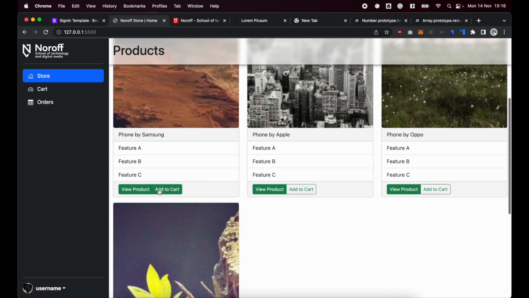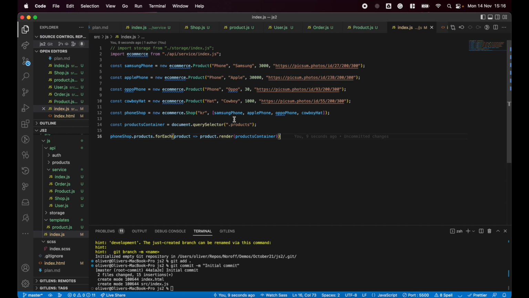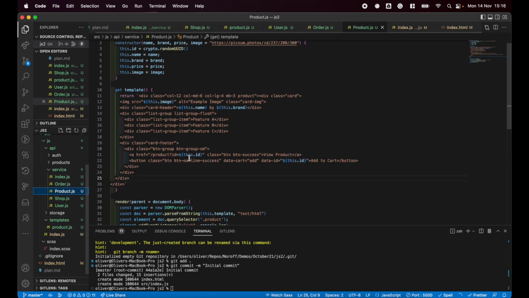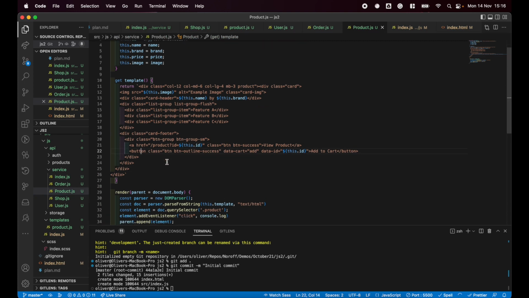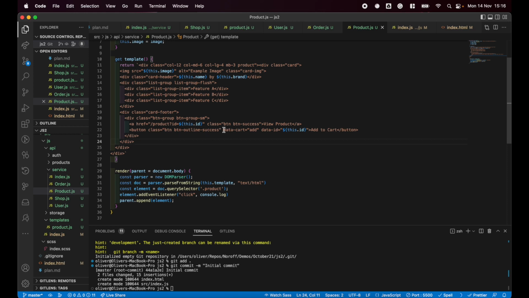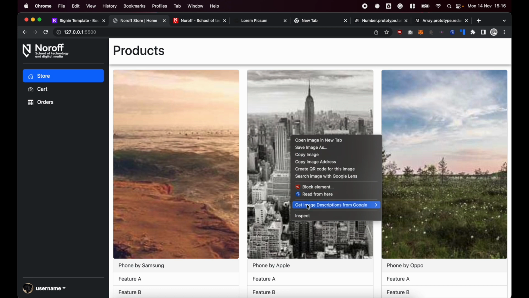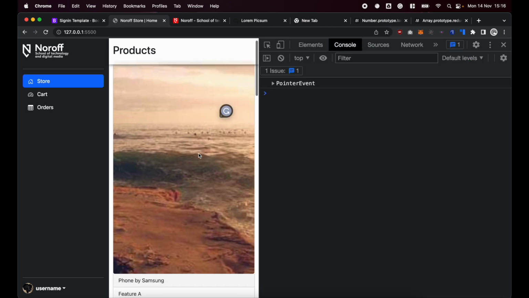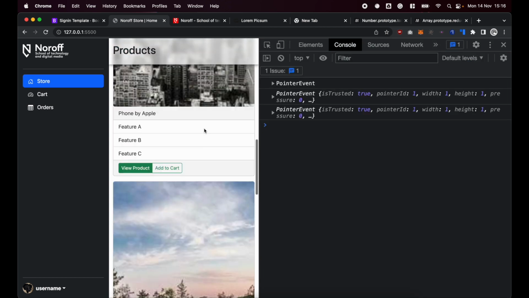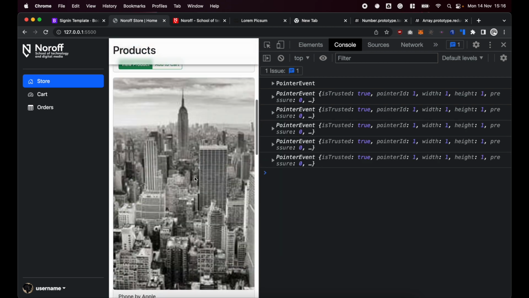We have this button, add to cart. Currently it doesn't do anything. Where would the responsibility for that lie? We've got this button here. So I would set that event listener before it's actually rendered. So you see here I have the click event listener, and if I click on one of these I get just an event readout.